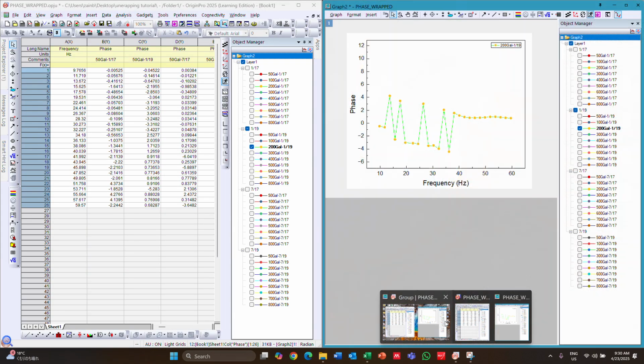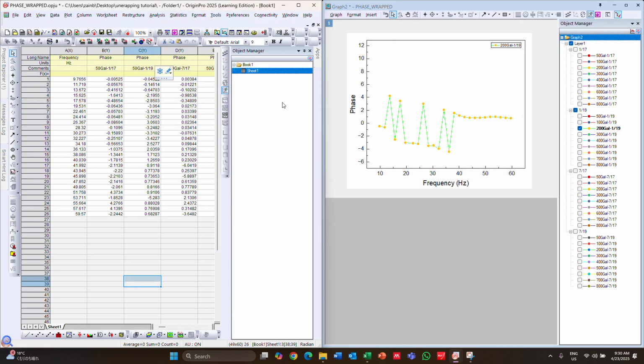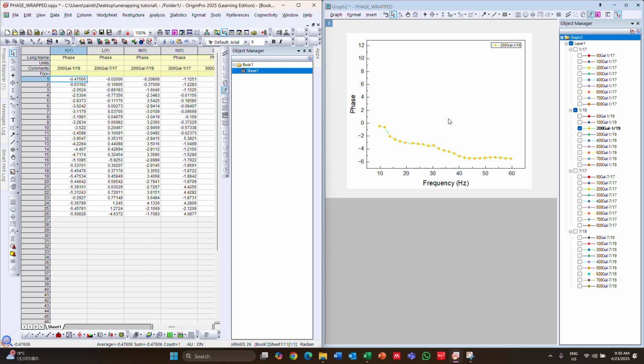Now I will show you how it looks in Origin Pro. It was 200 gal, CH19. Let's look at that. Here it is. So this is the wrapped data. You will see when I copy the unwrapped data into this column. Now just look at both sides of the screen. This is unwrapped, this is wrapped data, and here it is. In a similar way, you can unwrap your data, whether it is for 50 gal, 100 gal, 200 gal, whatever it is.